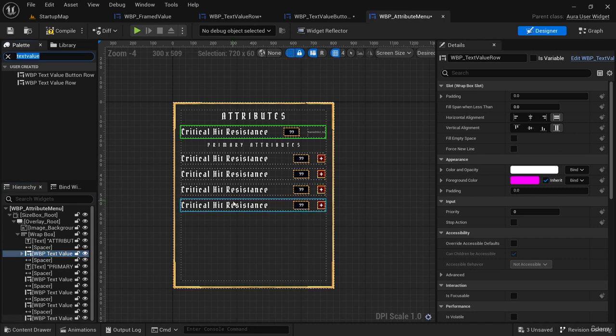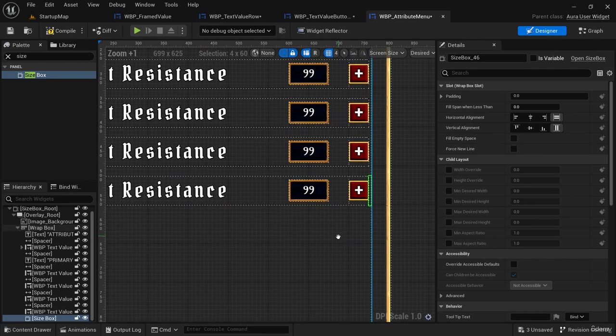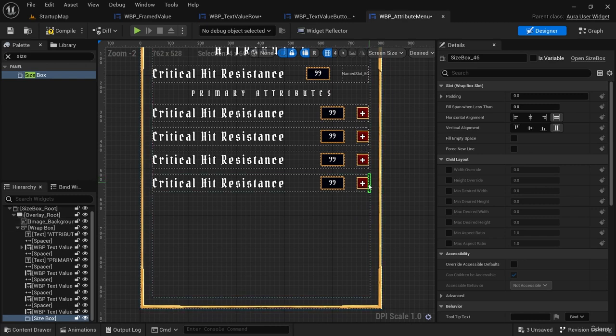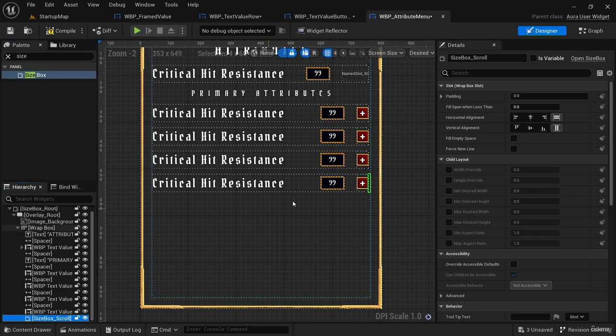So first, I'm going to have a size box. I'm going to bring that in right here. And the size box itself, I'm going to set the size for. As soon as I make it bigger than nil, it'll start to take up its own line. And the size box, I'm going to rename to sizebox underscore scroll, so we know that this is the size box for our scroll box. I'm going to check width and height override. And as soon as I give it a bigger width, it's going to take its own line.